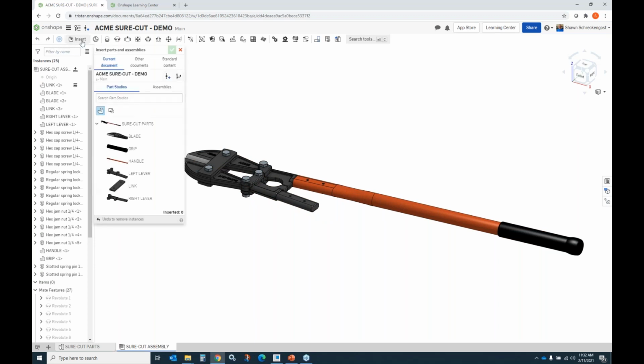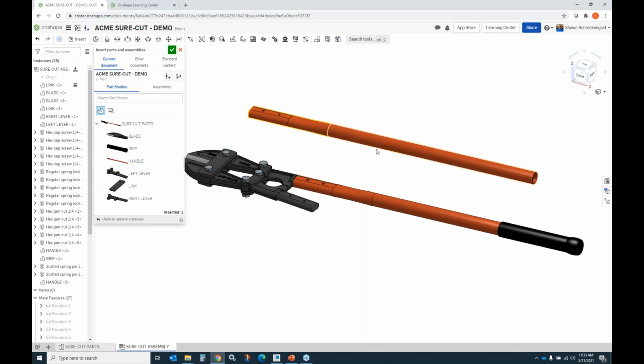So I'm going to insert from my part studio, and I can even go into other documents and pull parts from other part studios and other documents if I need to. So you can imagine you can create pretty elaborate assemblies doing this. But in this case, I'm just going to pull from my current document, and I'm going to just insert this handle here, one there. And then I also need another grip. So we'll just throw that in there for now.